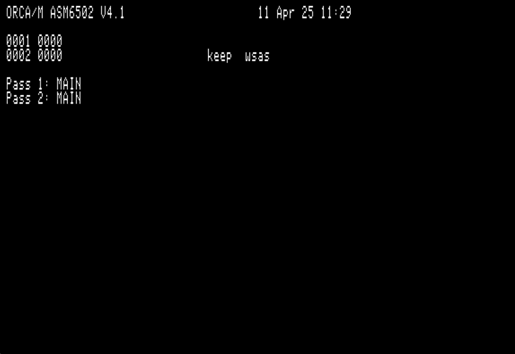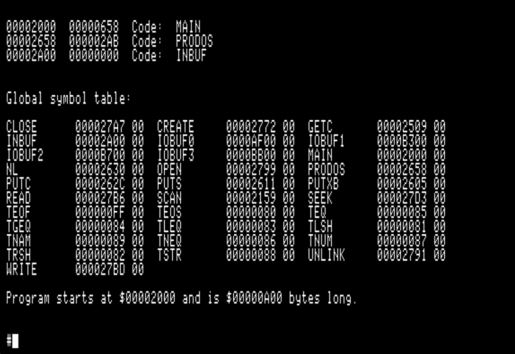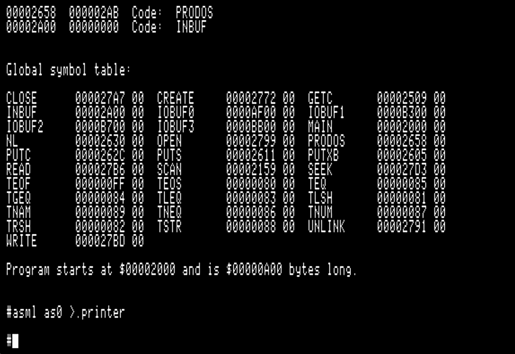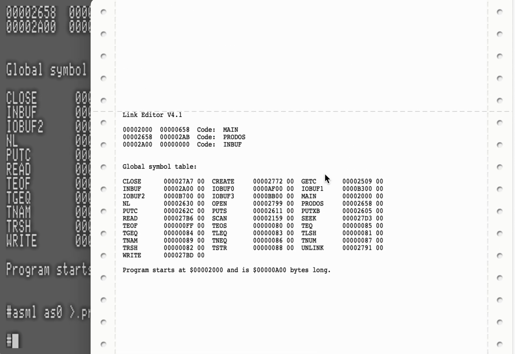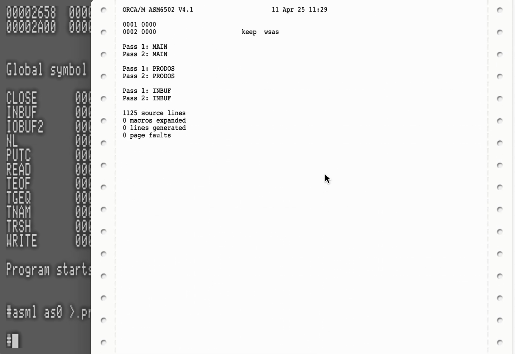Will it assemble? Looks like it did. I didn't see any errors. It's printing enough stuff out that I kind of have to send it to the printer just to make sure. All right. No errors, looks good.